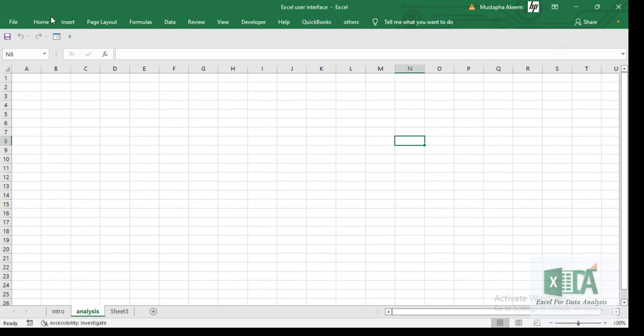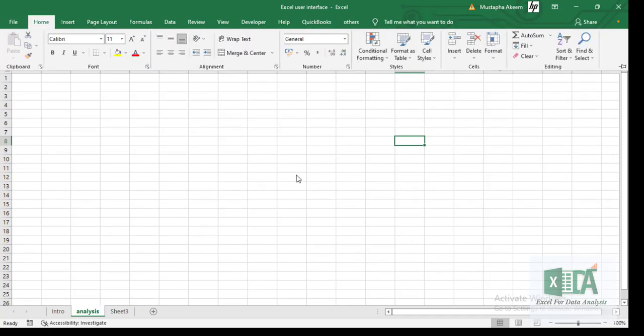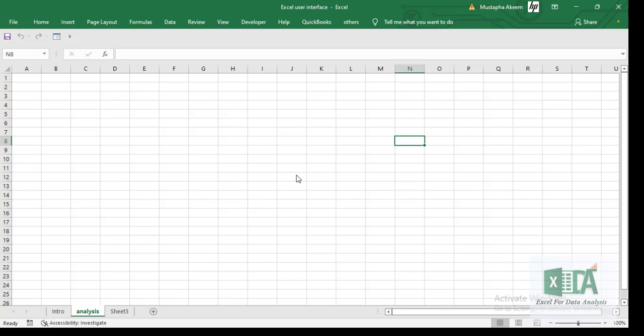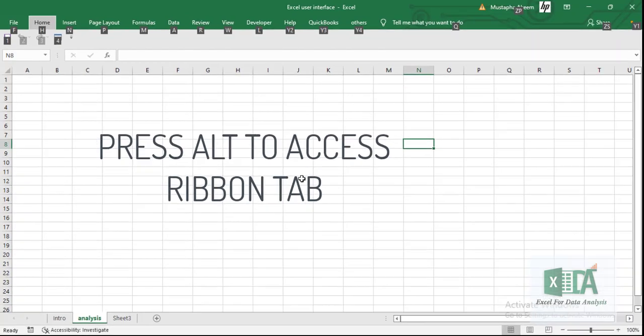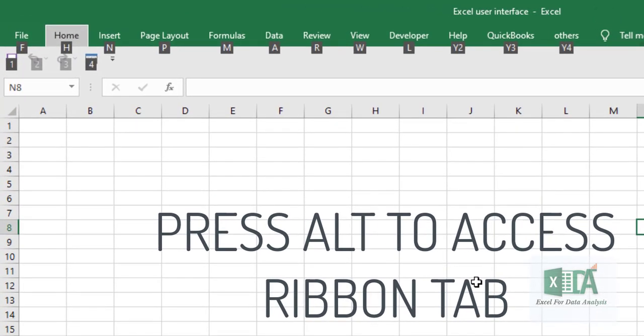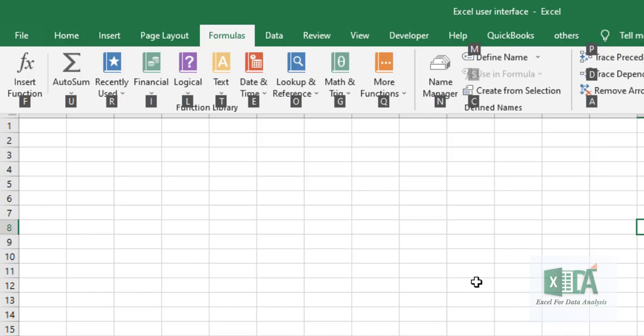Your ribbons are still there, and the shortcut to access any ribbon is Alt. When you press Alt on your system, you see all the ribbons are ready. If you want to go to Formula, just press M. Then you see all the options there.